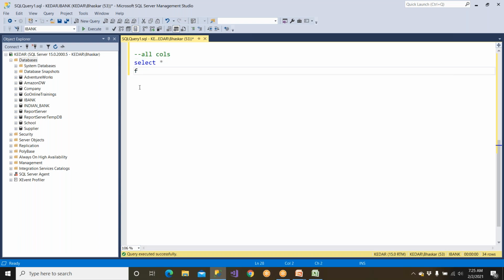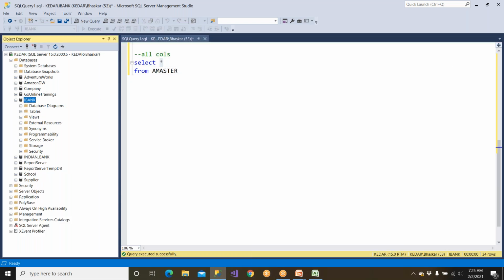Because star means all columns, you need to write the column names. Writing column names is a very, very irritating job. But how do I get all the column names here? There is a trick that you can play.